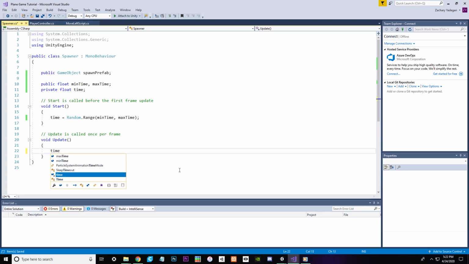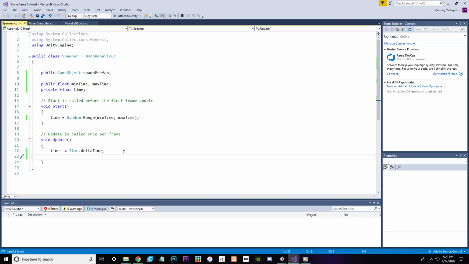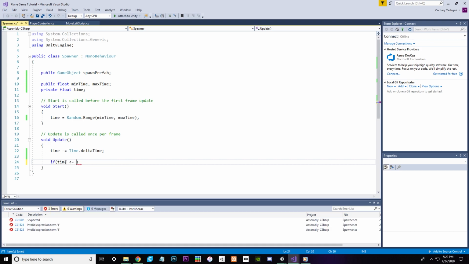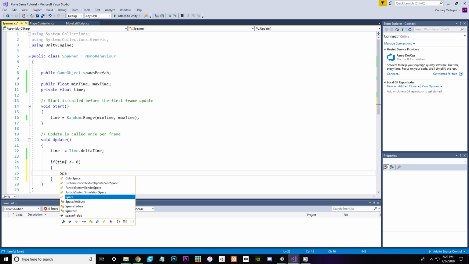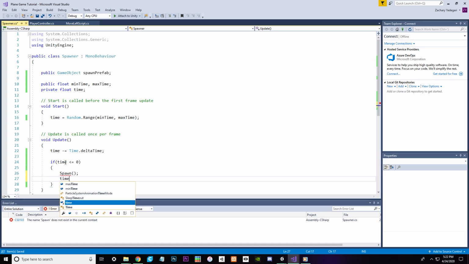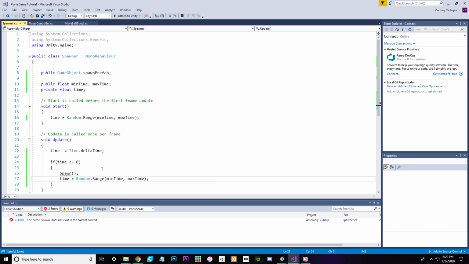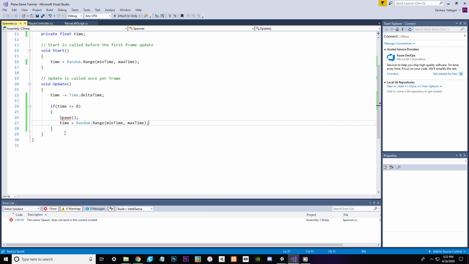So in the update, we could just do time minus equals Time.deltaTime. And every second, this will subtract 1 from time. So it will go down by the second, like a timer, which is what we are making. So now we just need to check if time is less than or equal to 0. Then we will perform a spawn function, which we are about to make. We will also set time back to Random.Range of minTime and maxTime, because we need to set it to a random number after it goes to 0.